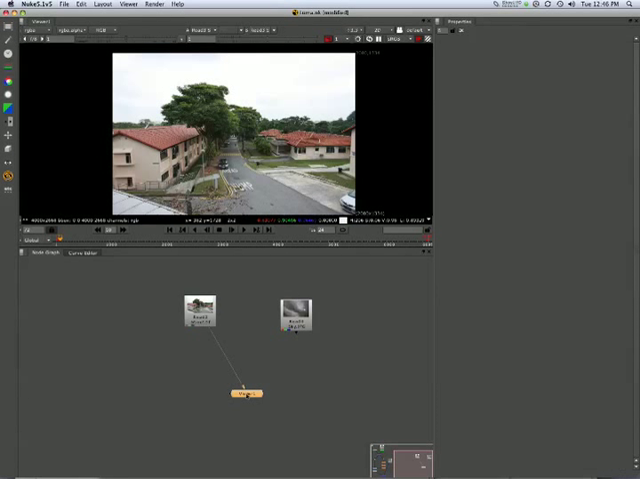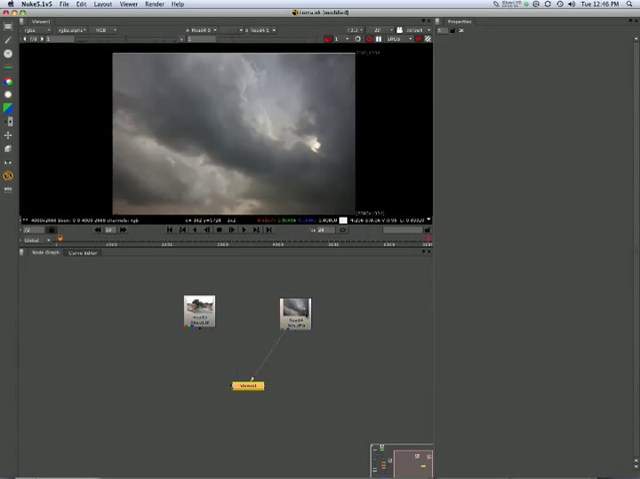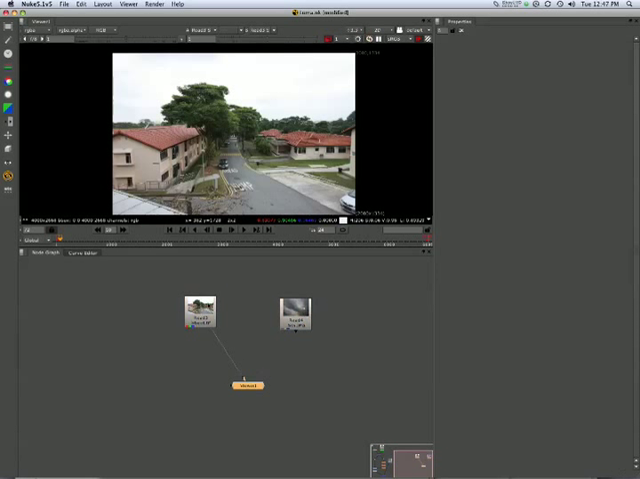A matte isn't always pulled from a green screen. There are times when it's favorable to pull a matte from the luminance values, the brightness values of an image, and this is such a scene. We've got that foreground, that background, and clearly the sky is a good candidate for such a mask.